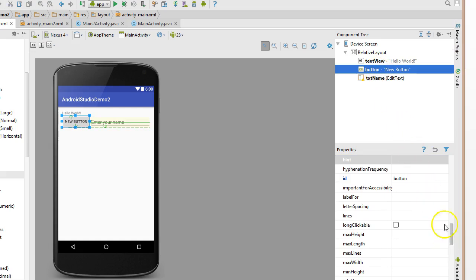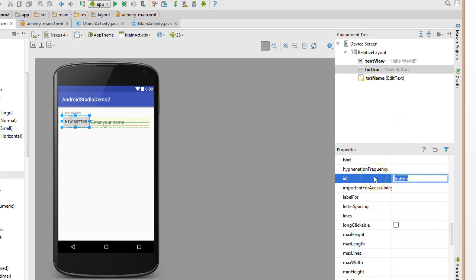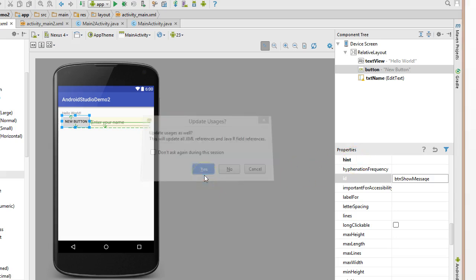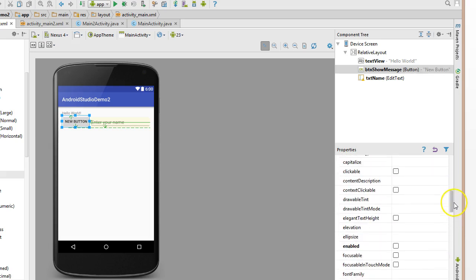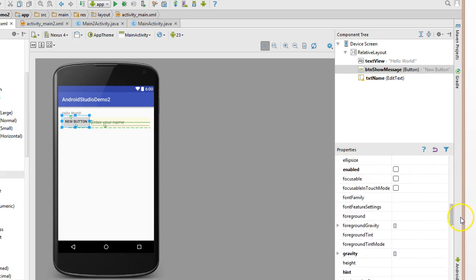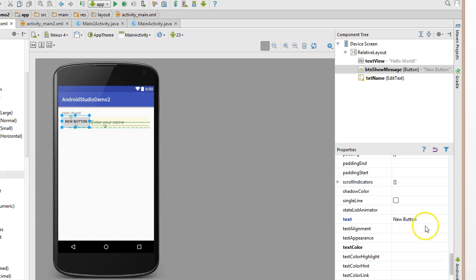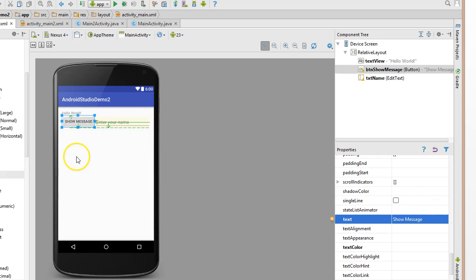Now my button, I'm going to make some changes to that as well. ID, btnShowMessage. Okay. And yeah, that's fine. And hint, we don't need a hint. I do want to change the label on it though. So instead of new button, we're going to say show message. Okay, looks a little bit better.